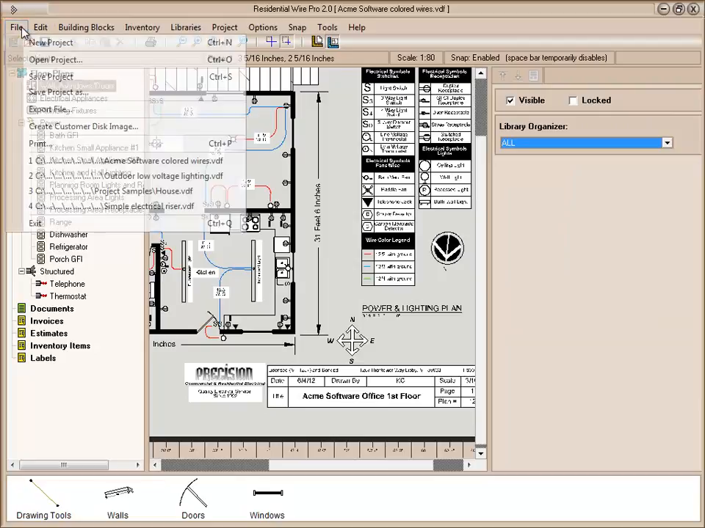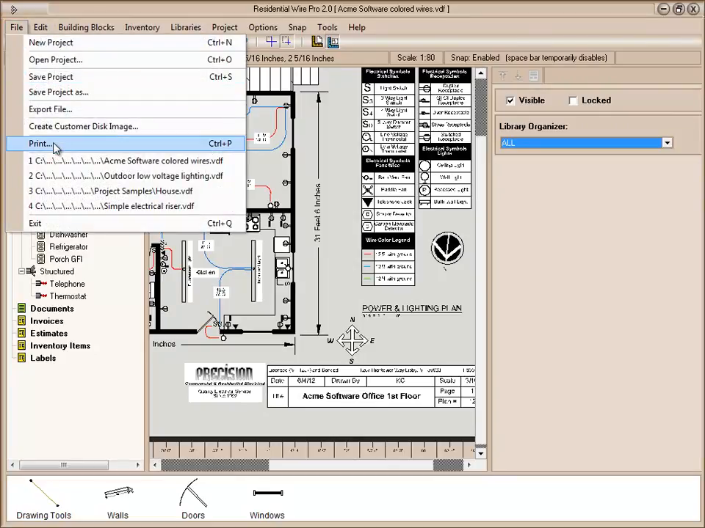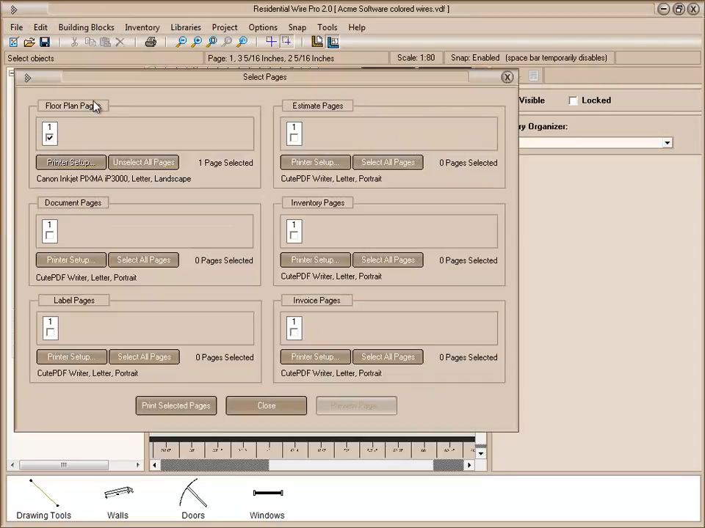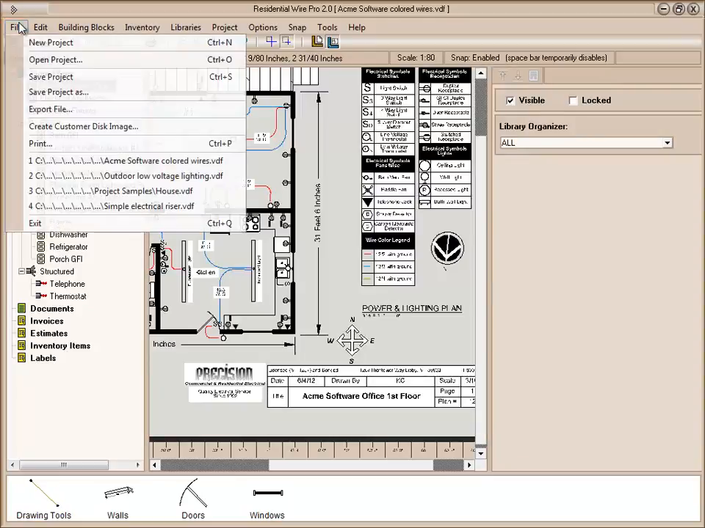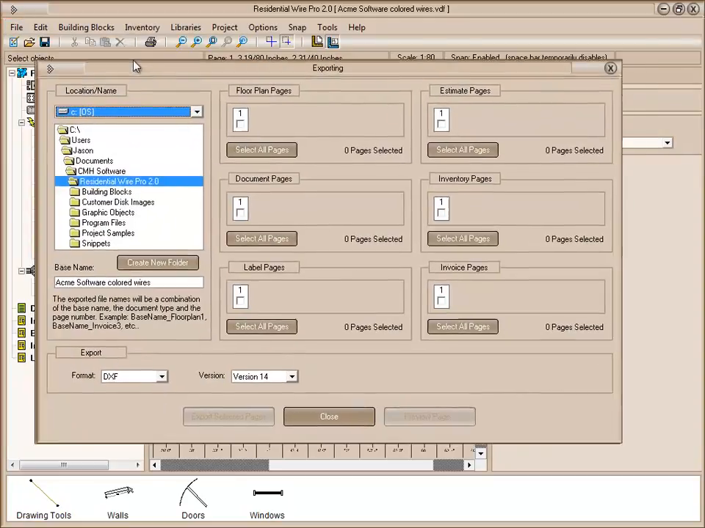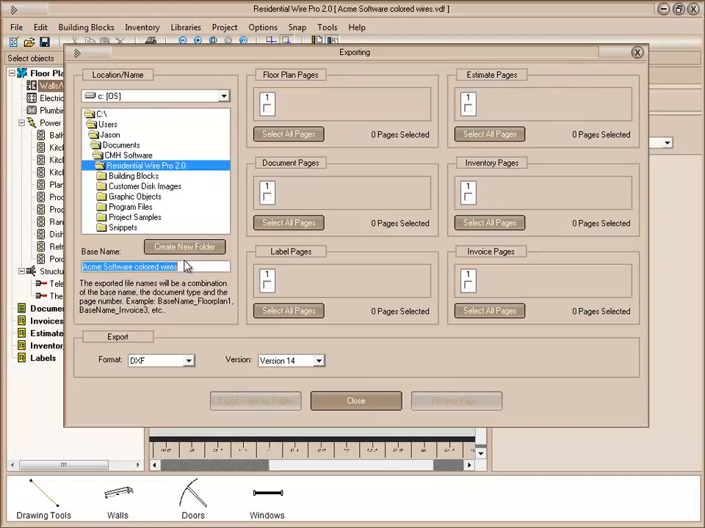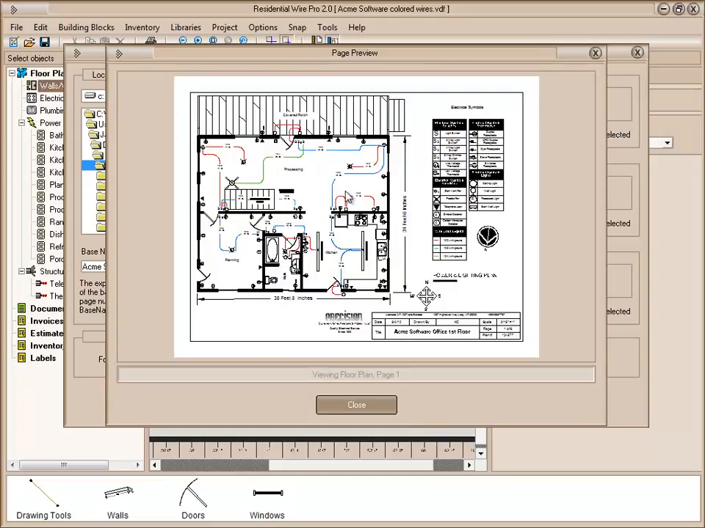So printing and exporting, again, under File, Print, here we have the floor plan page selected. We can just preview the page. This will show what we currently have on our page that will be printed. Under the Export, so go File, Export, and here we just name the file as well as select the format we want to export to, and then we check the page that we want to export and select it, and this again is a preview of what will be exported.